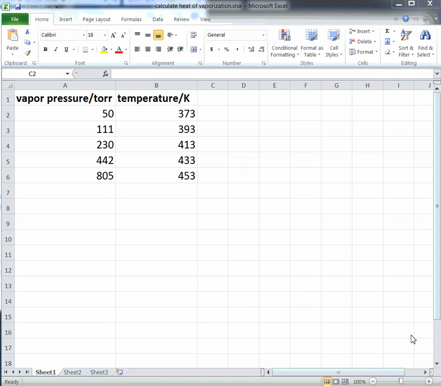Hi everyone, I'm going to record a quick video because I have a few minutes this afternoon free and I'd like to show you how to use Microsoft Excel or a spreadsheet to do a graph and get linear regression data from it. This is something we did quite a few times in lab last fall. We'll do it again this spring in lab.